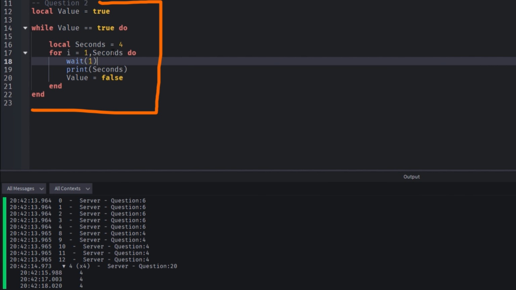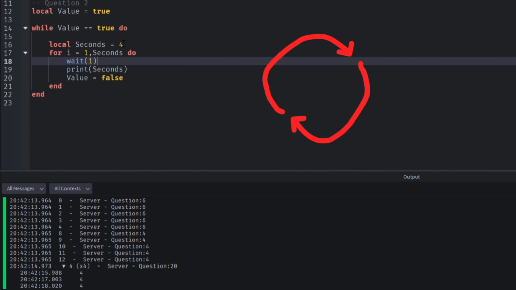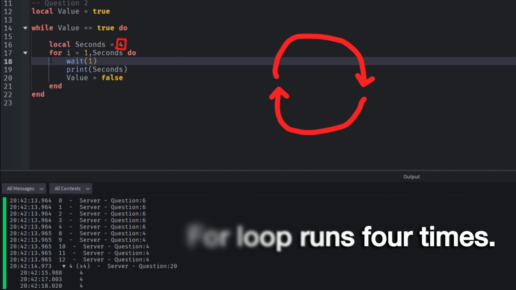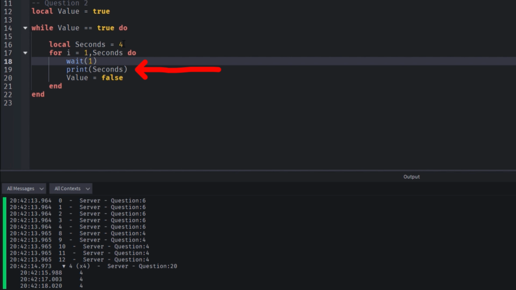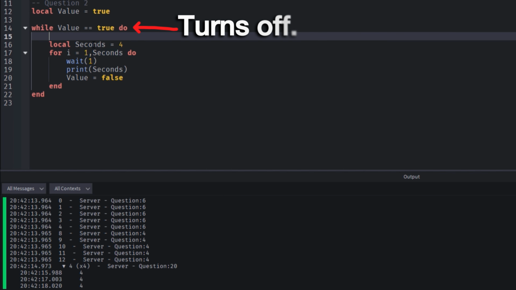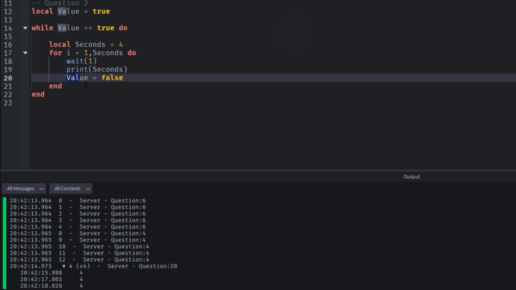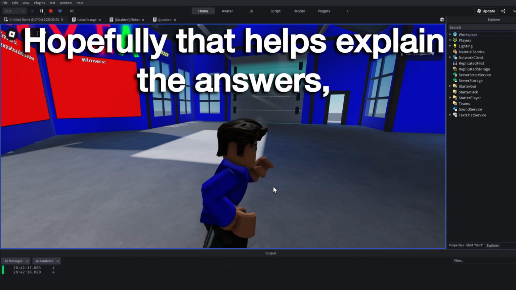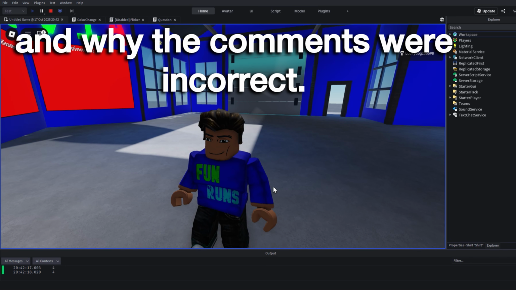And then for our second question, we have 4 being printed 4 times, and that's because it runs the for loop the amount of times that seconds is, and seconds is set to 4, so it's just going to run the for loop 4 times. And then it's just going to print whatever the variable seconds is. So it just prints 4 each time. It does that 4 times. And then it shuts off the while true do loop because it sets the value to false, and if the value is false, it can't run the while loop anymore. Hopefully that helps explain the answers and why the comments were incorrect.